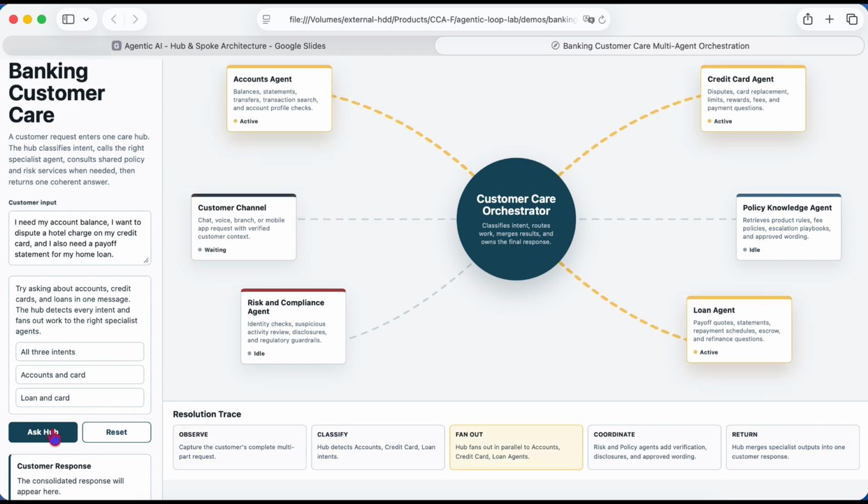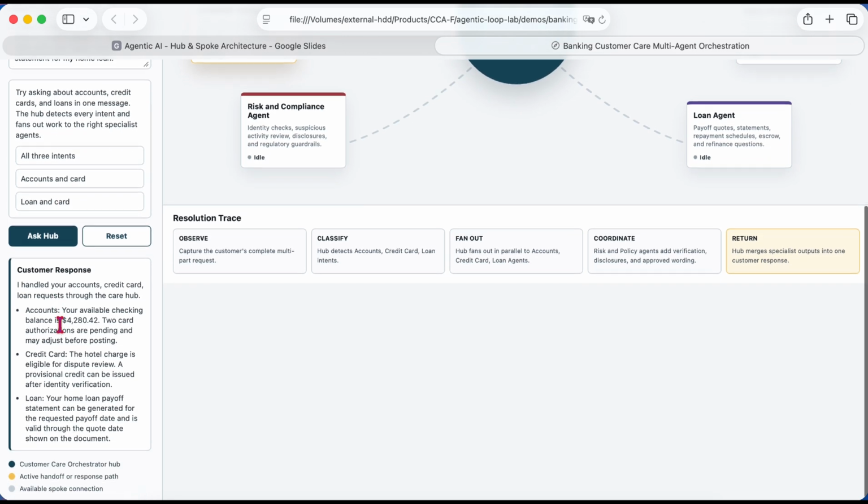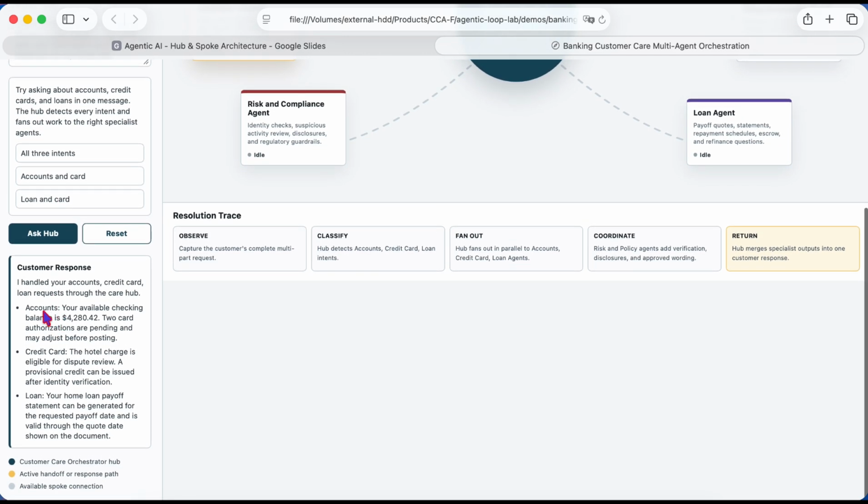It has diverted to a specific agent, then received the results, and then went to the knowledge agent to check on the policies and related risk and compliances, and then they return those results. As a result, this is what I have here as a response to the customer. Again, this is a fixed demonstration, so these values are fixed, but it is returning.